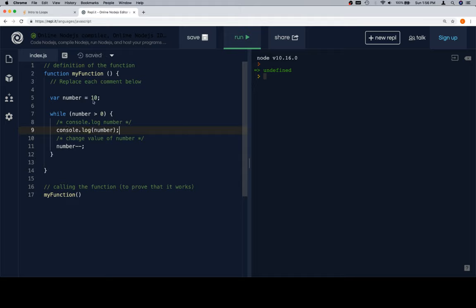So number is equal to 10. While the number is greater than 0, console.log the number, and then reset the number to be 1 minus what it was. Eventually, because number is going down and we need it to be greater than 0, it's going to be equal to 0, and this while loop is going to break. So let's go ahead and run this.